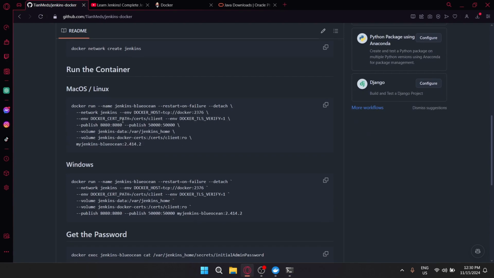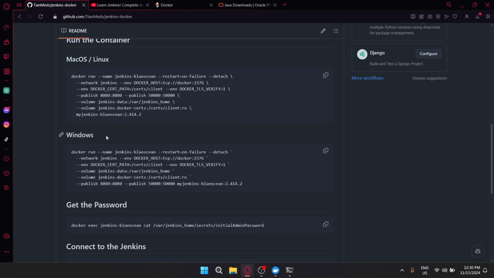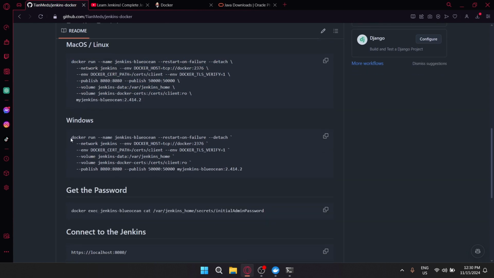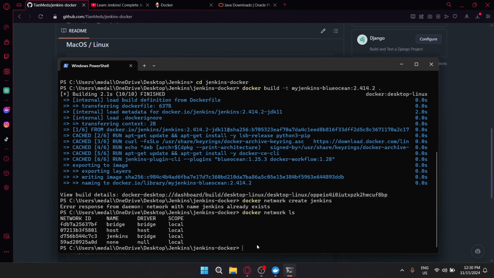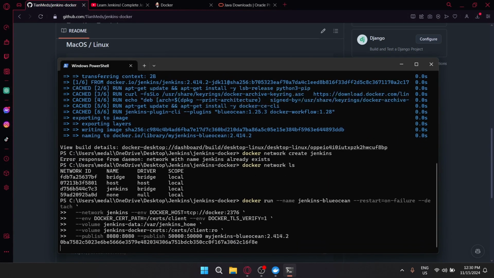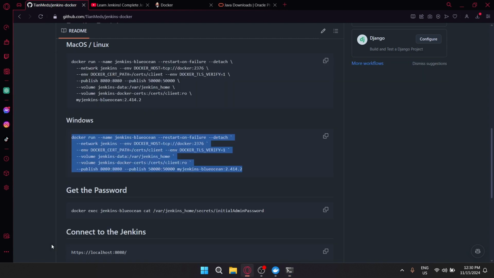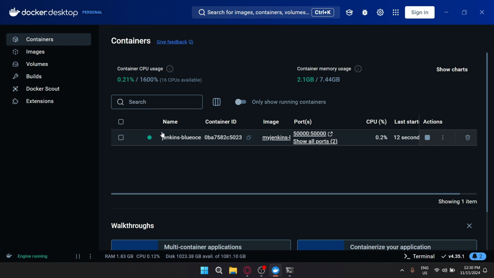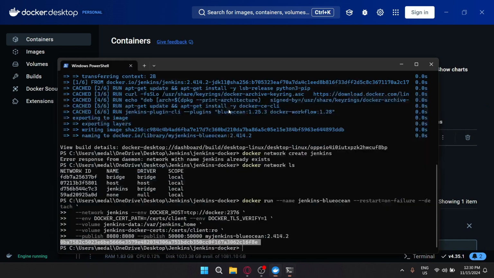Then next, we can run the container. If you're using macOS or Linux, you can copy this one. And if you're using Windows, we're gonna use this one. In my case, I'm using Windows. We copy this one, paste it in here and click enter. You can see it already gives us a random string of numbers and letters. And when you go to Docker Desktop, it already has this container.